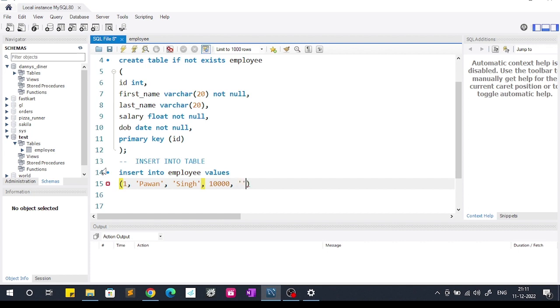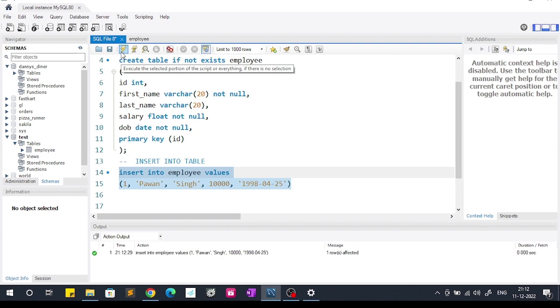And in date of birth, always try to give in the format of YYYY-MM-DD. So this is year, so we are giving 1998. Then let's say in the fourth month, and then you have to give the date, so let's say date 25. Okay, so these are the values which will be inserted into the record. So we will first select this query and fire this query.